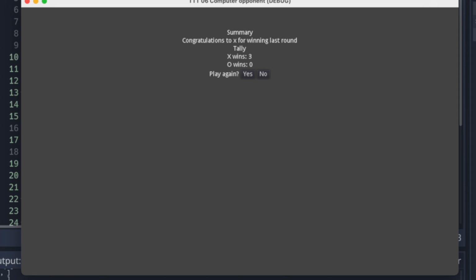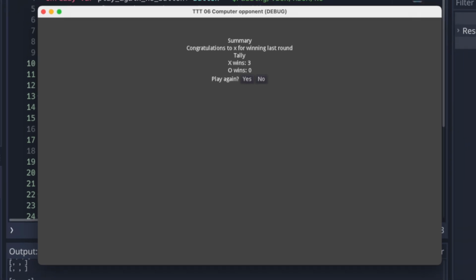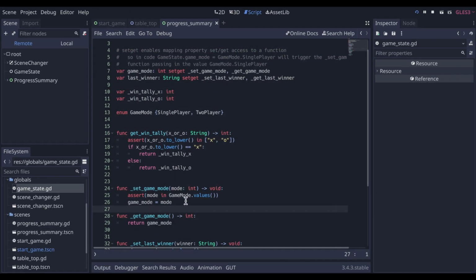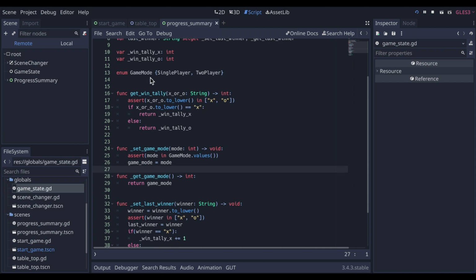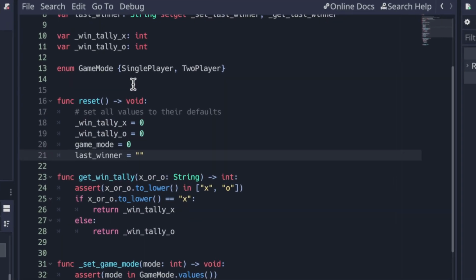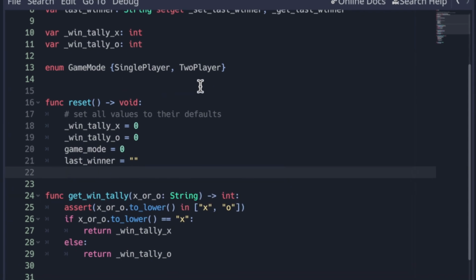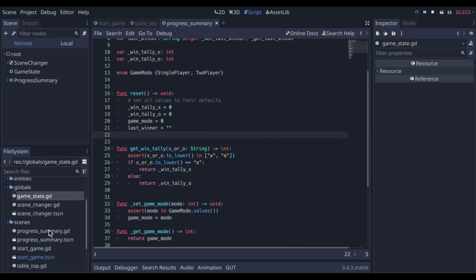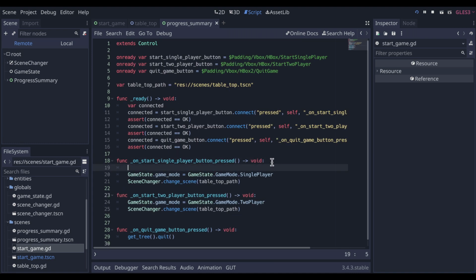But in this case, we need a method to reset the state if the current player chooses to not continue with another round of the game. We can accomplish this by defining a reset function on the GameState class. And this simply resets all the property values for GameState. Now in StartGame, we can utilize this reset functionality.